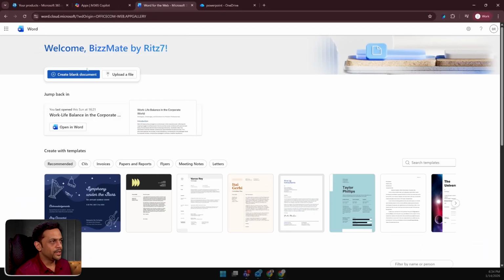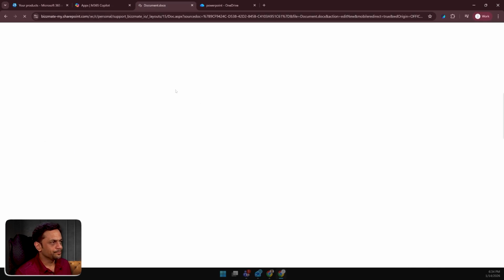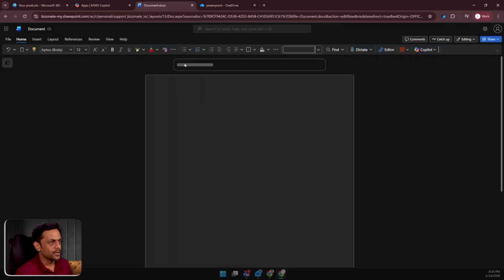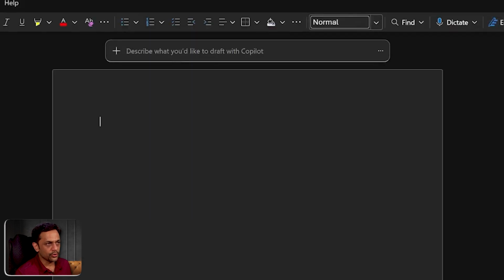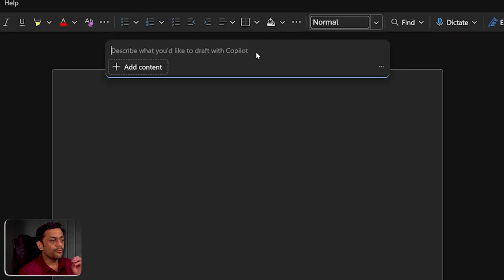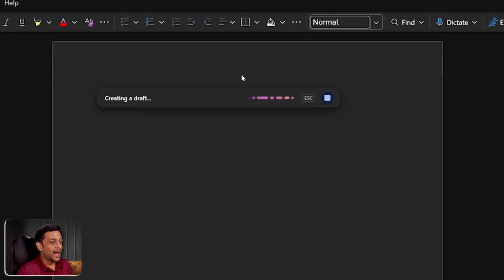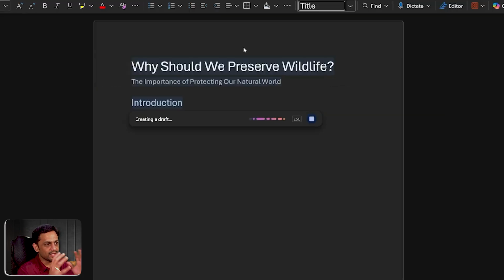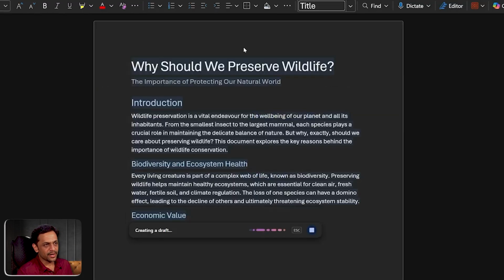So here I've opened Microsoft Word on the cloud. You can also use the app. I'll go with create blank document. And when you open it up, you can see an option on the top, describe what you would like to draft with Copilot. Let's give a very simple example as to why should we preserve wildlife. Okay, so I'm going to enter and it's going to give us some draft of this particular topic.